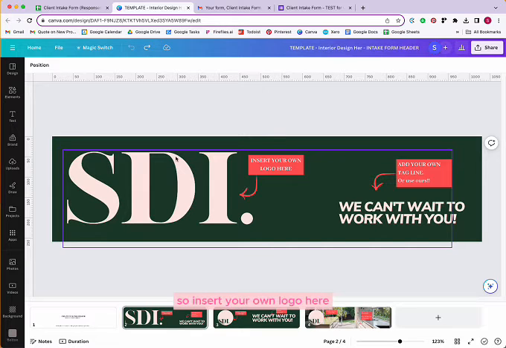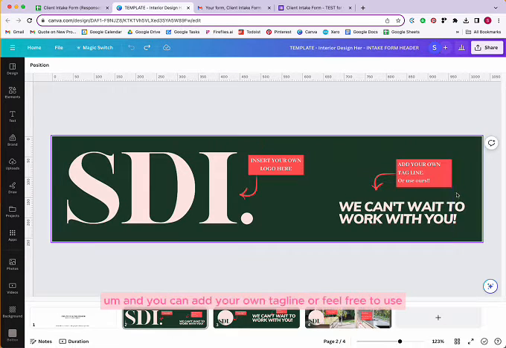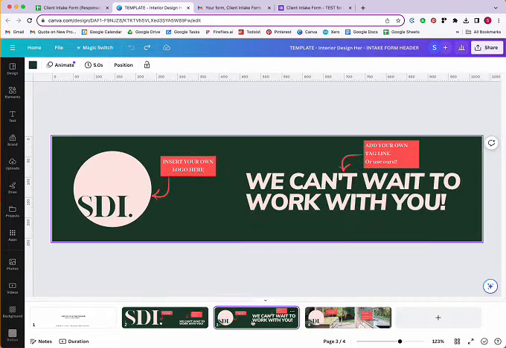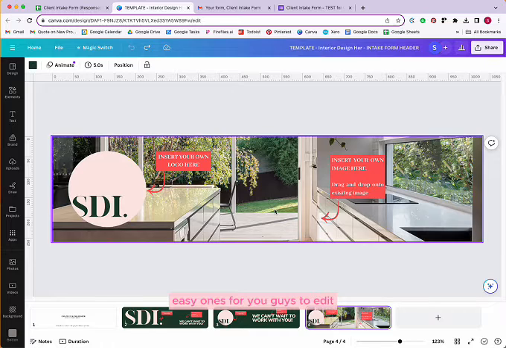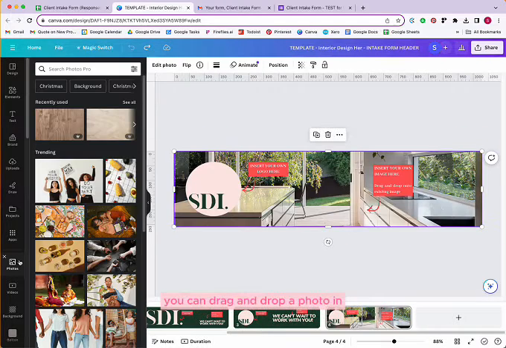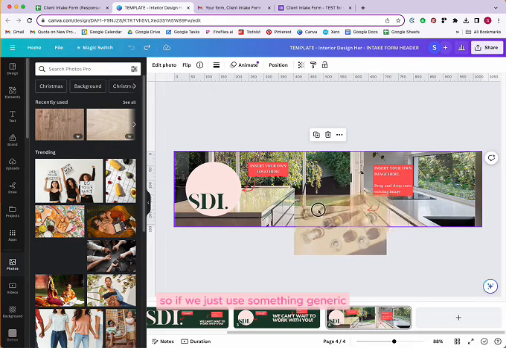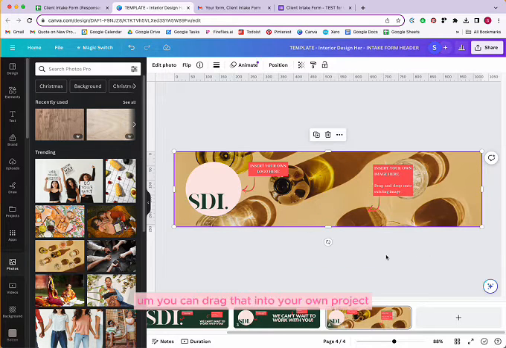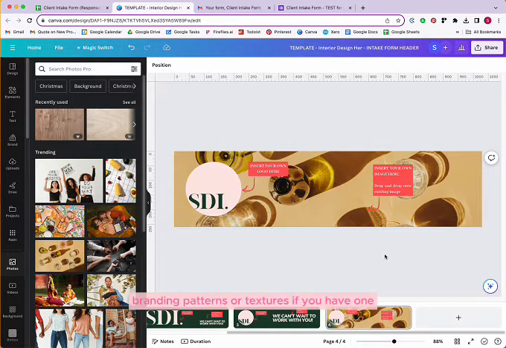So insert your own logo here, and you can add your own tagline, or feel free to use the one that we've included in there. And I've just made 3 pretty simple, easy ones for you guys to edit. I really like this one because you can drag and drop a photo in. So if we just use something generic, you can drag that in. So your own project, a 3D render, your own branding patterns or textures, if you have one, can go in there like that.